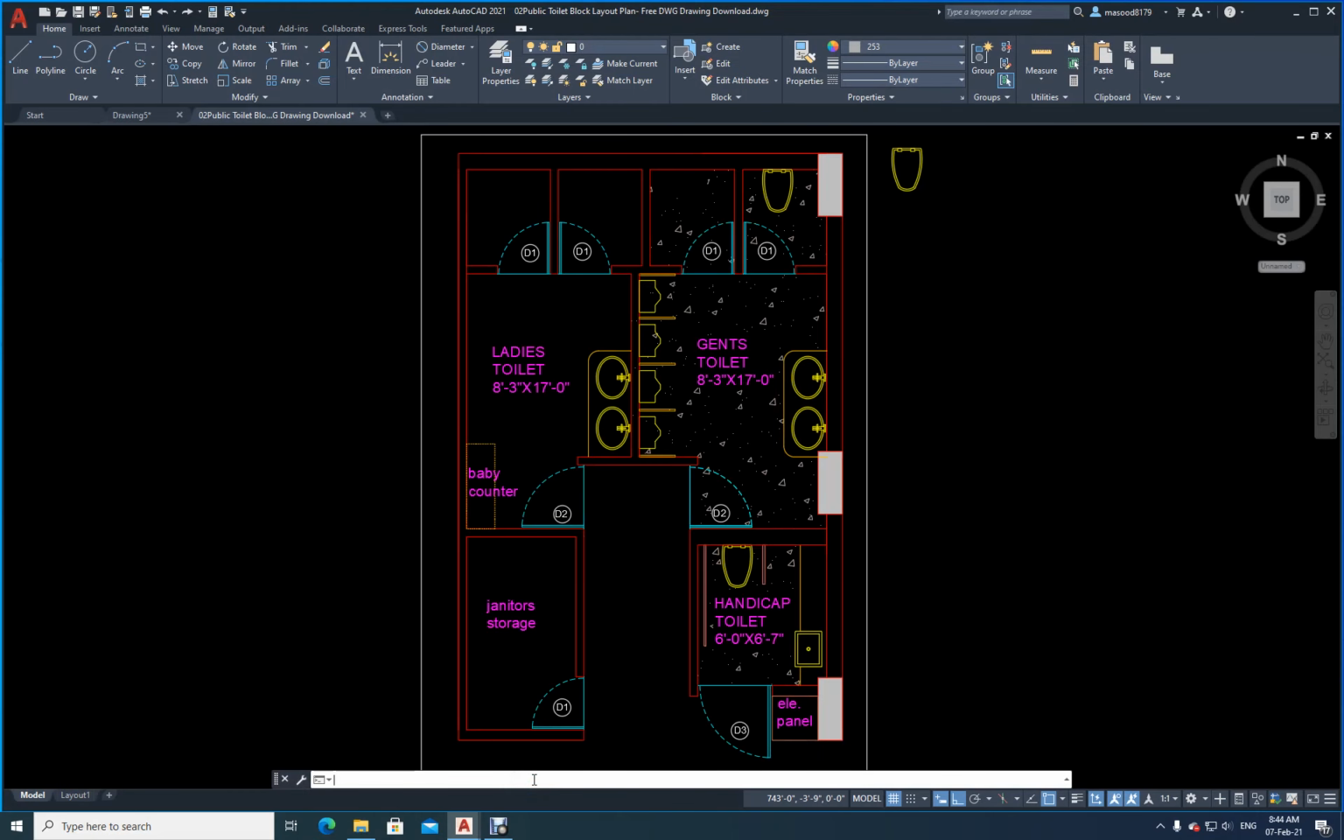In this lesson, let us try to talk something about multi-line text. In the previous lesson, we spoke about single line text, which is present in this annotation panel of our ribbon. We saw it here, single line text. Now let us take multi-line text.